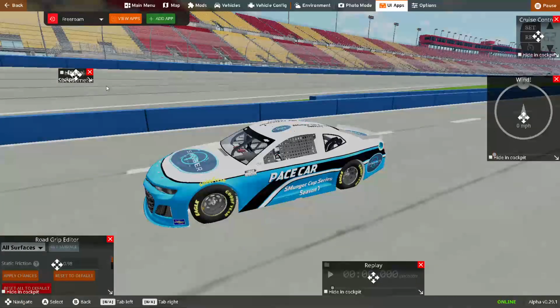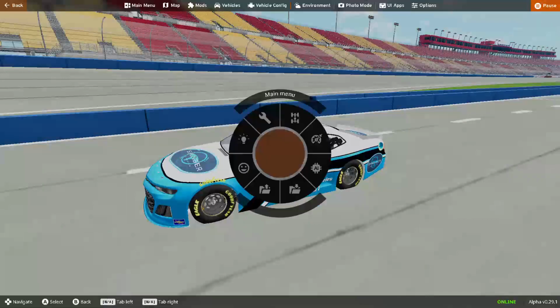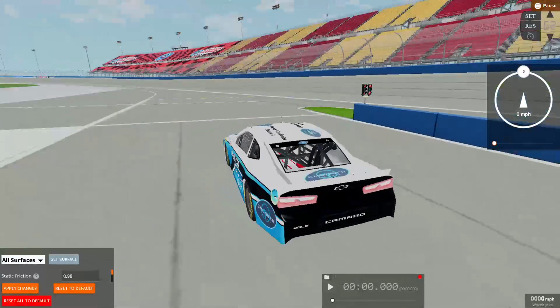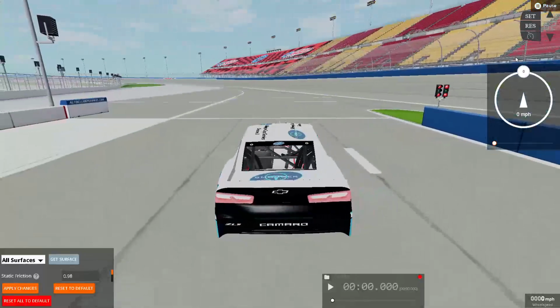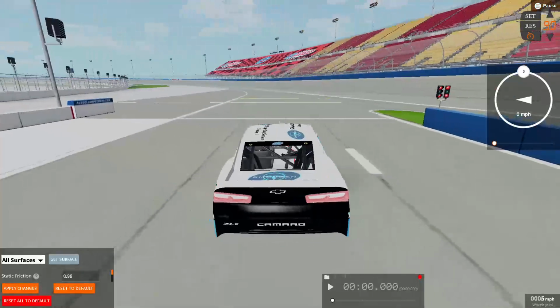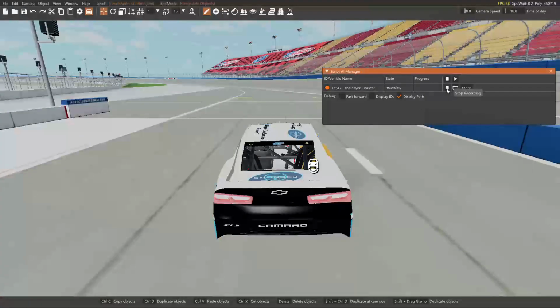And you want to make sure you have some sort of speedometer on your UI. You also want the road grip editor, the replay editor, the wind tool, as well as the cruise control tool. The cruise control tool will help you the most in the pace laps, because you can set a specific speed and then watch the car just idle at that speed all the way around the track. You don't have to do anything else with the controls besides just steering the car around. And I'm going to set that to 90 miles an hour for Auto Club. That should be plenty of speed to get the car around the track, but not too fast.